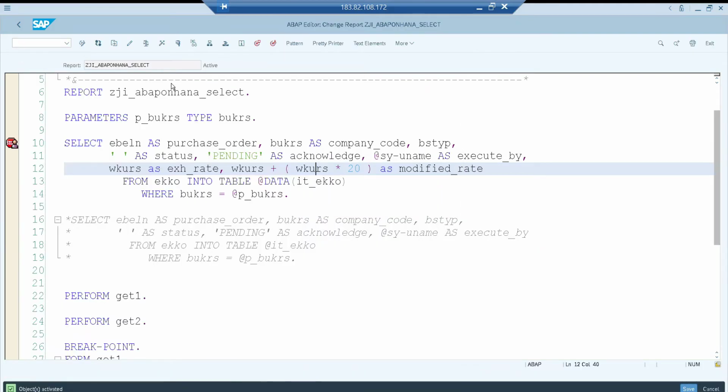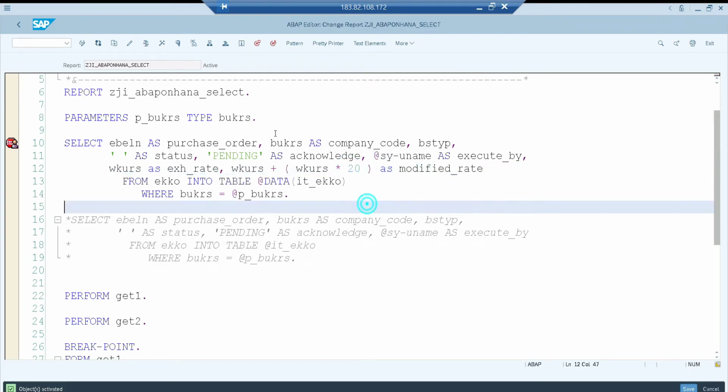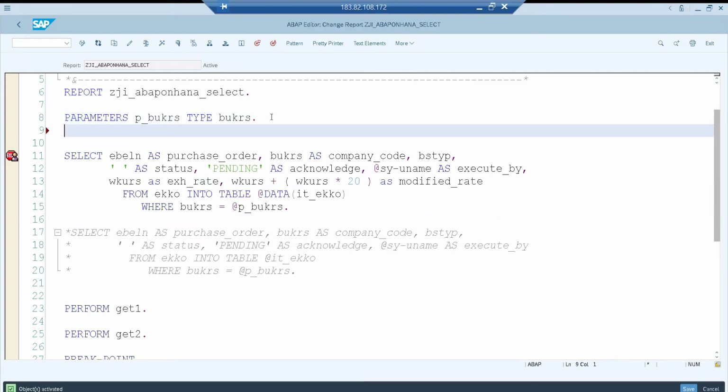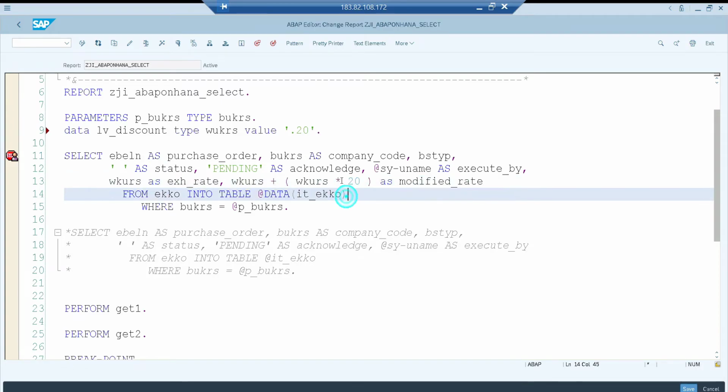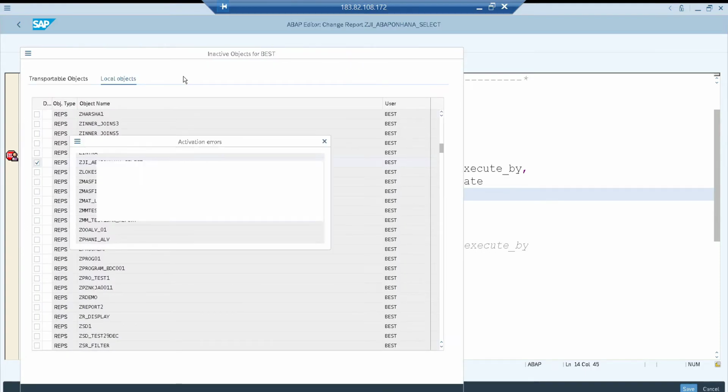One more point: instead of this 20, can I use a variable? Yes, you are able to use it. What I'm going to do is data LV, like I can say discount, type WKURS, value 0.20, some percentage. So now what I can do is, instead of 20, okay, I can first show you how it displays in the debugging mode. Then I'll just do a change.